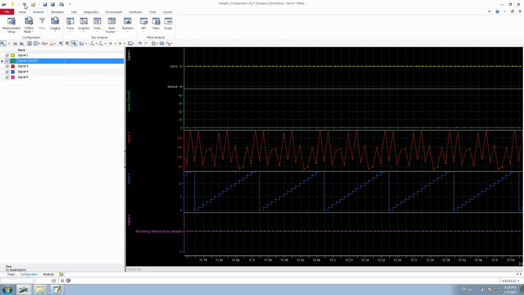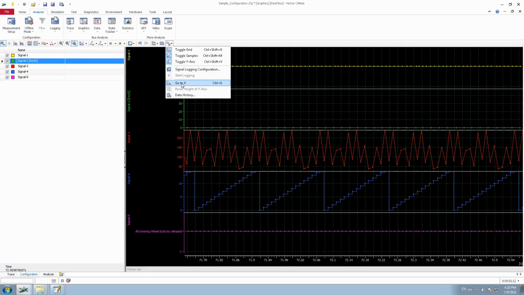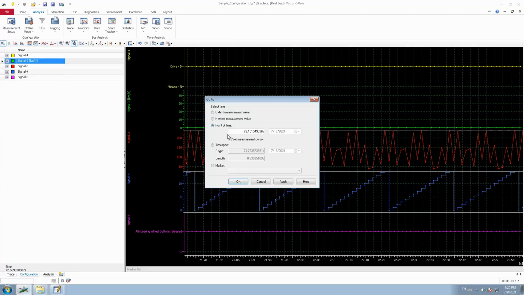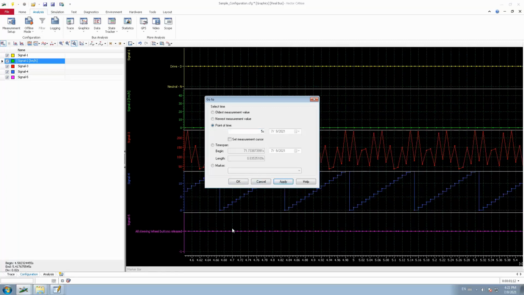And the next option would be go to X. Go to X is a beautiful option again. If we cannot scroll multiple times, if we have a very big log with a very big timestamp, all we can do is make use of this option, go to X. If you are very clear about which particular timestamp you wanted to debug or analyze, you could directly mention this point of time. Here is nothing but the X timestamp. I wanted to go to 5 seconds, the fifth second. So if you click apply, it goes to the fifth second.